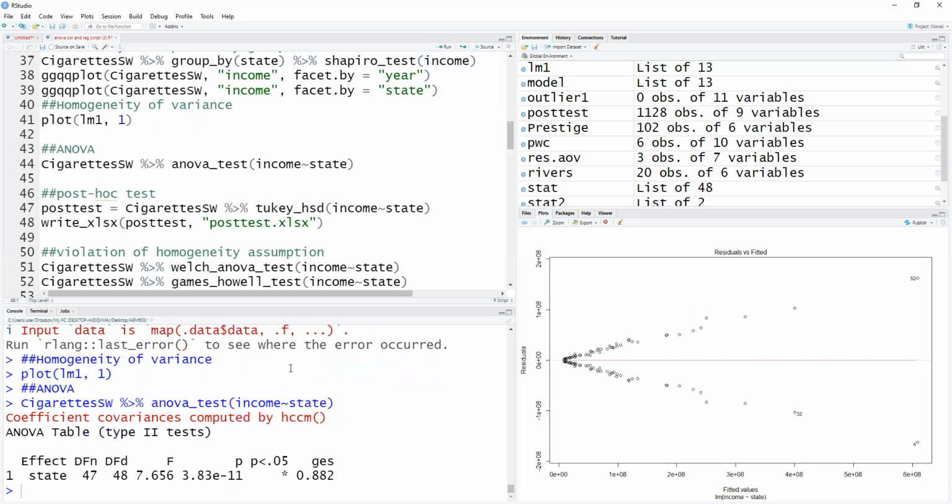Good. Our interest now is this p-value. We just check this p-value. This is 0.00000. It's less than 0.05. So in that wise, we have to reject the hypothesis that the means of the states are equal. So the means for the different states are different.